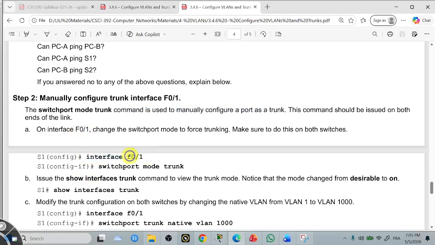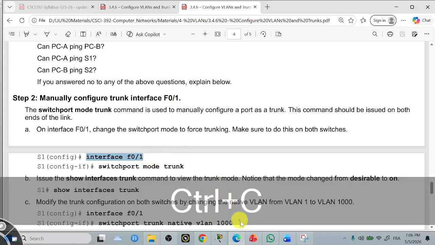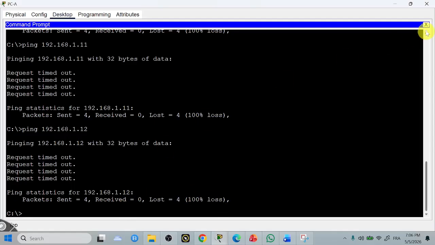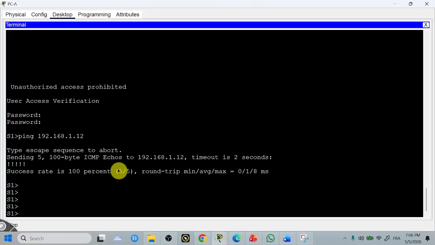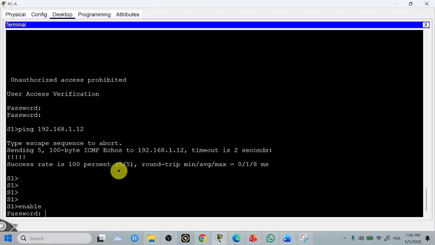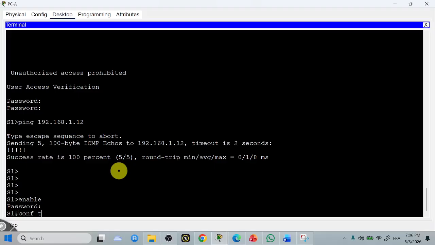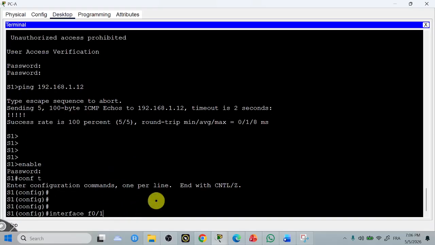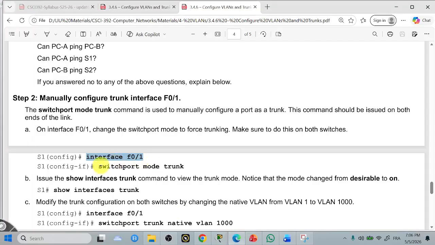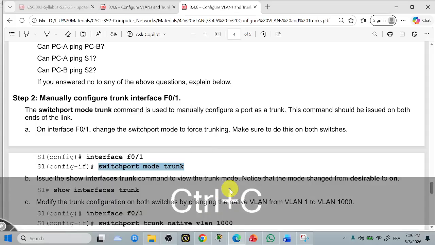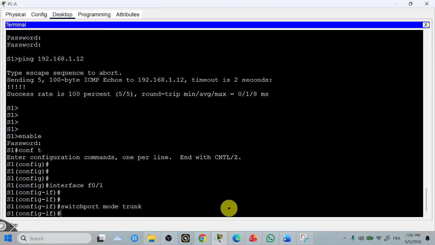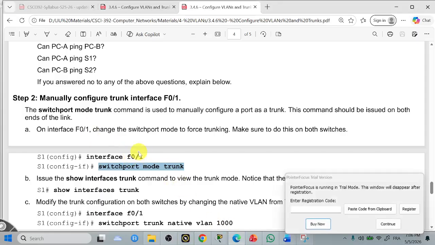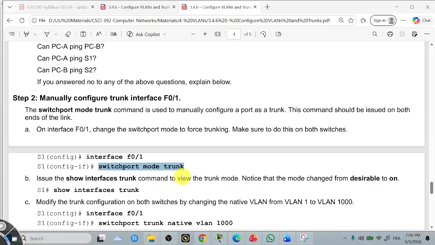So we go here, because we didn't issue yet the command. Okay, enable, then conf t, then we go to this interface, and then we should execute this trunk. Here we are telling that this interface should be trunk. Okay, then we should also do the same for S2.